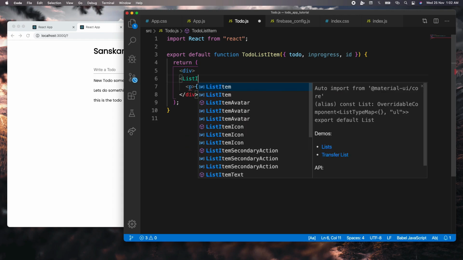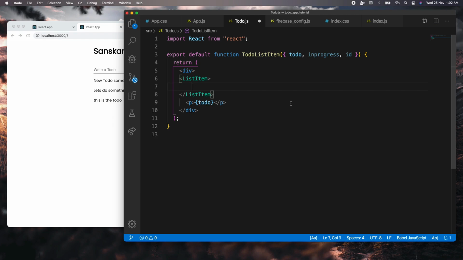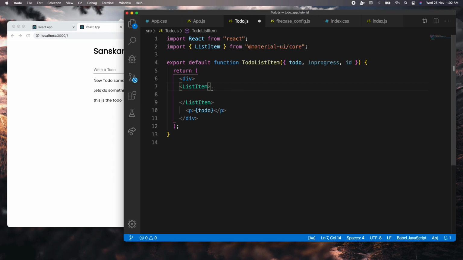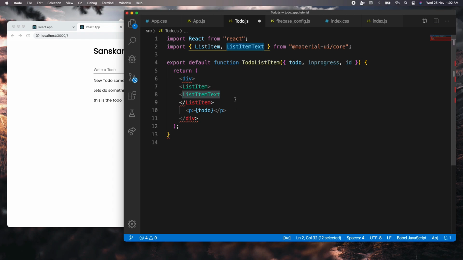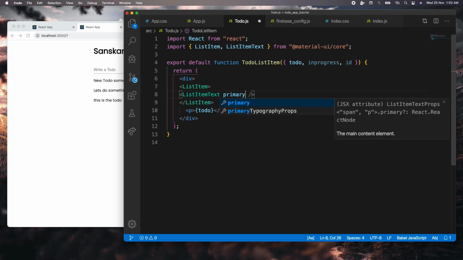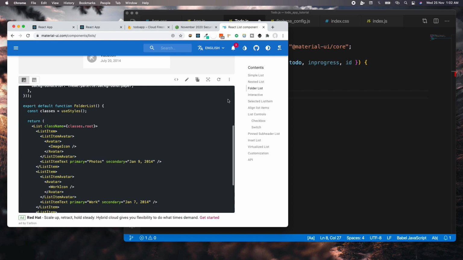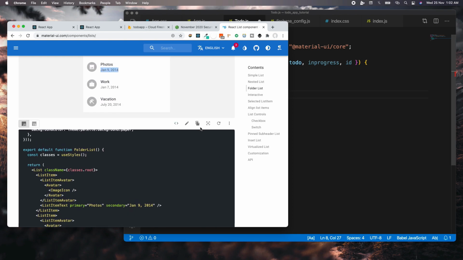So I'm going to say ListItem, import from Material UI. Then inside of that, oops, I think it's not imported, ListItem. Okay, now it's imported. Now inside of that, I want to use ListItemText. So I'm going to import that as well over here, like that and like that. Now I can provide a primary text. What is going to be the primary text? Well, the primary text, as you can see here, is Photos. So Photos is the top one, right? The main one. And the secondary one is this January 9, 2014.